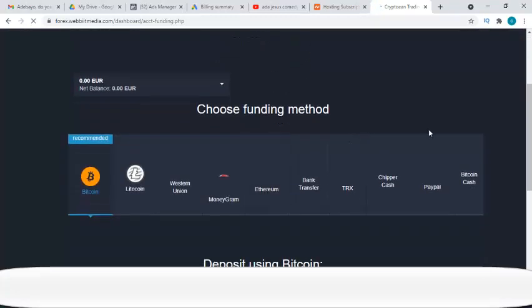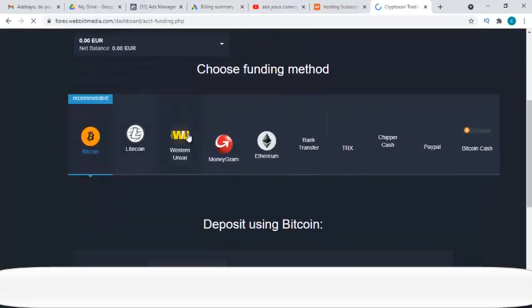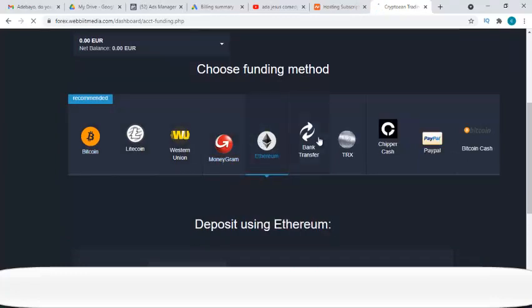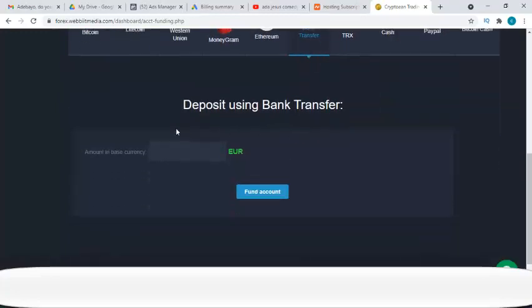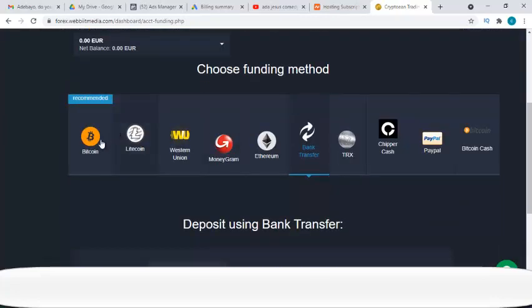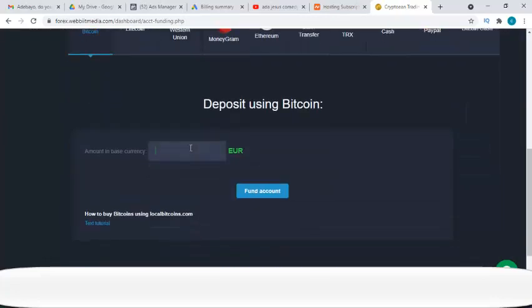And you can see it has different account funding options. Bank transfer and all of that. But I want to use Bitcoin, which is recommended. So how much am I funding? I want to fund, let's say, 1,000 euros, right? You see how to buy Bitcoin using local coins. You can also click here.